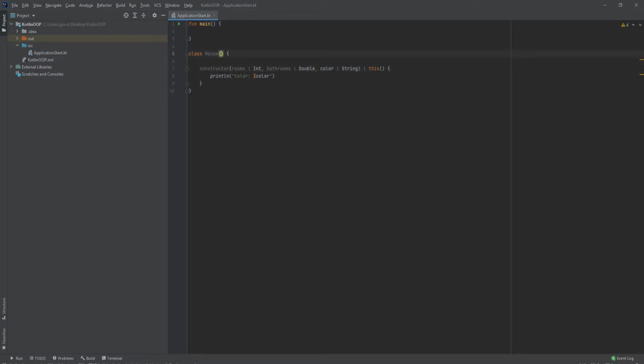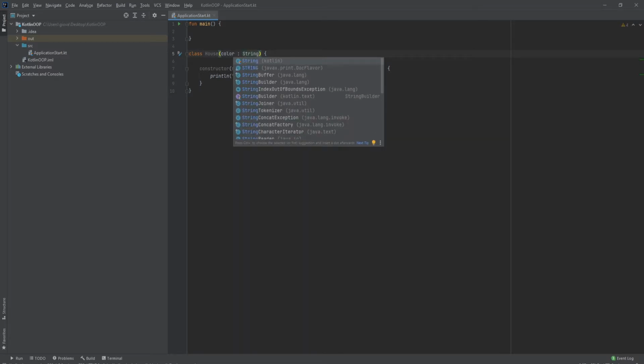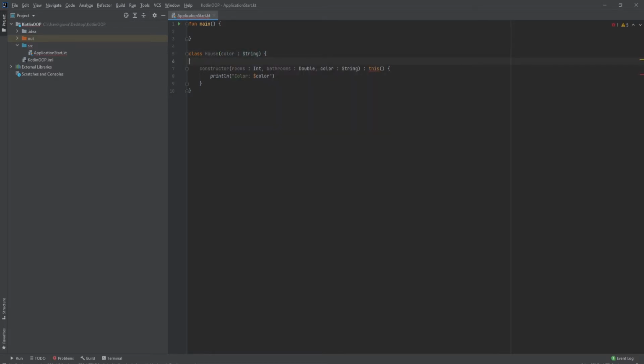But if we were to have something like color, so let's put color string. Now it expects you to pass in a parameter to this primary constructor. Even when calling the secondary constructor, we still expect to pass the parameter to the primary constructor. So to do that, we're taking color in the secondary constructor. We could just take that color variable, which is right here, and we can just pass it to the primary constructor, and that should cause the squiggly line to go away. So that's how you make a call to the primary constructor even when using the secondary constructor.